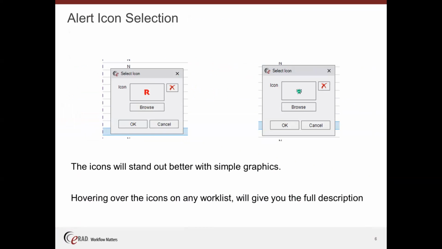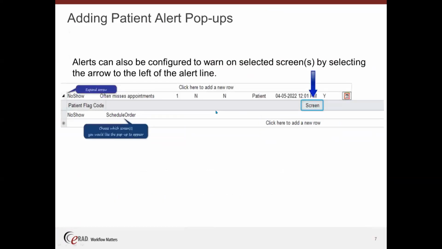Sometimes I just type a couple letters and actually screen capture that if I want a word or just an abbreviation, kind of like this R is. So that shows the icons will show on the work list.